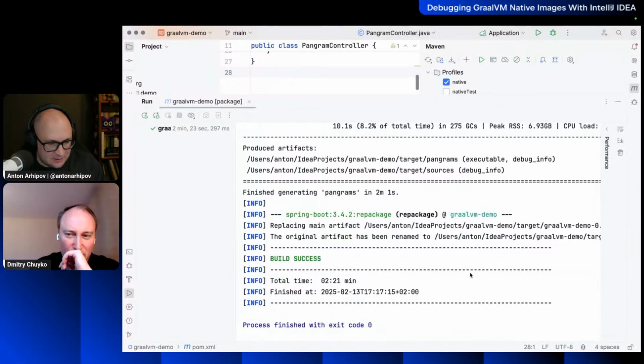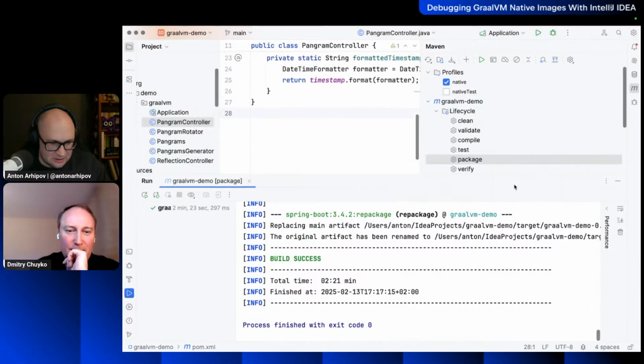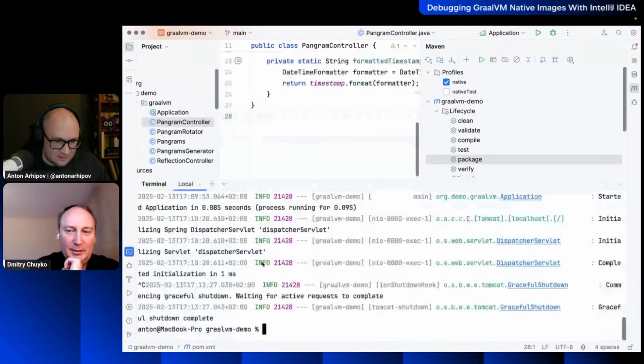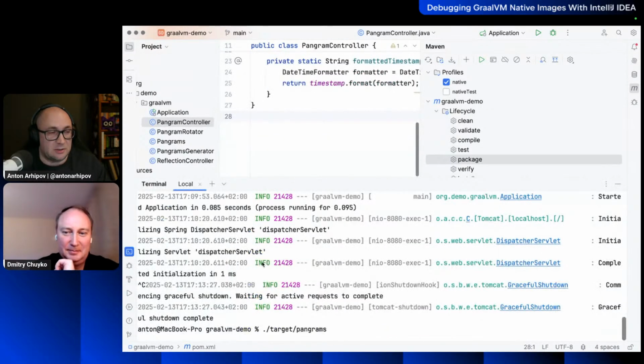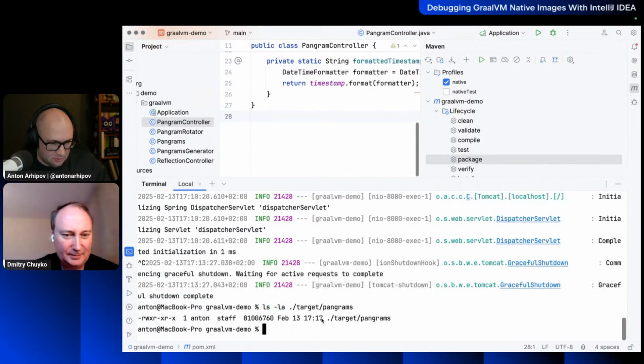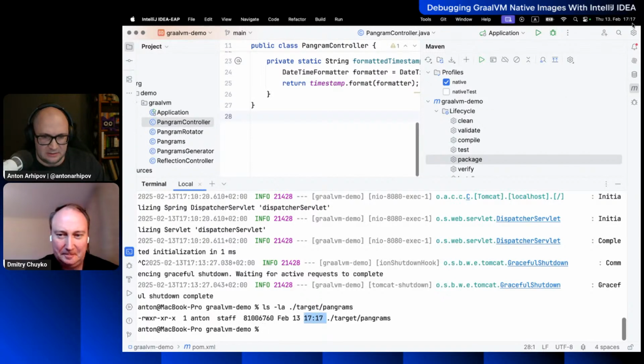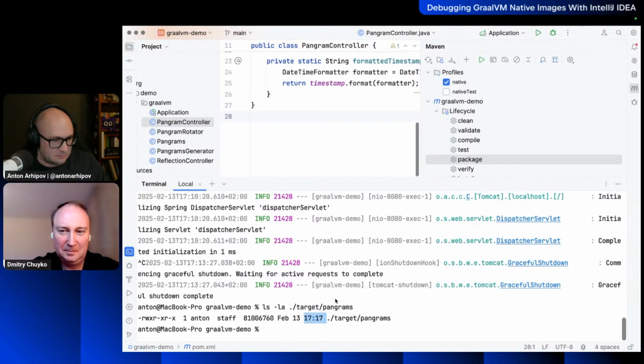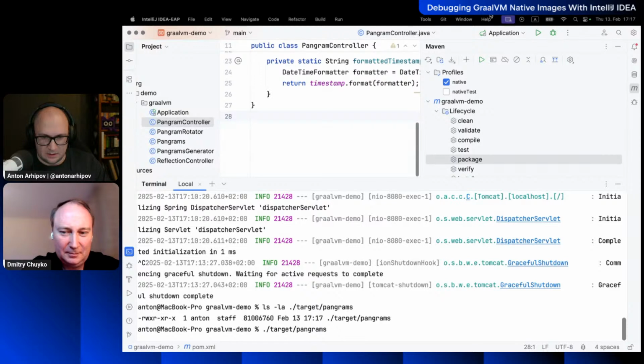Okay, we now have this native image, the new version of it. Let's check that's the correct binary, right? It should have an updated timestamp on the binary itself. First of all, no magic. So yes, 17:17 is my time, exactly the same minute. We're gonna run this program. Let's wait until it's 18 minutes.